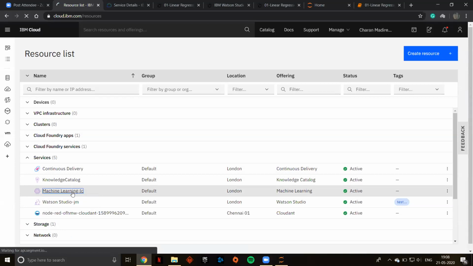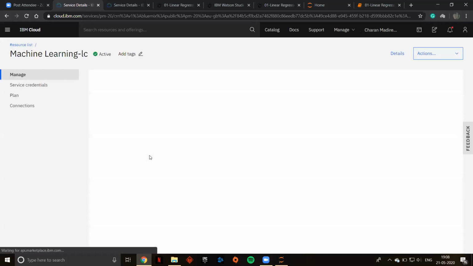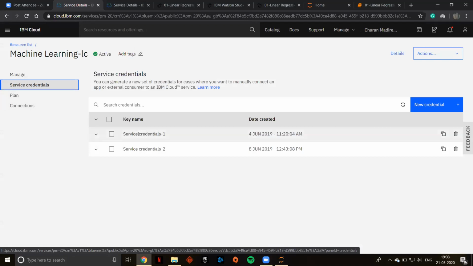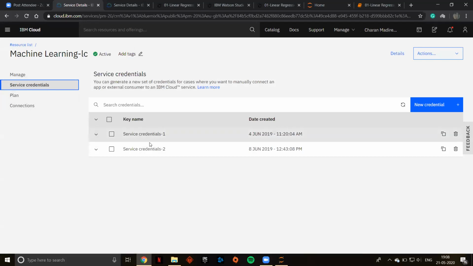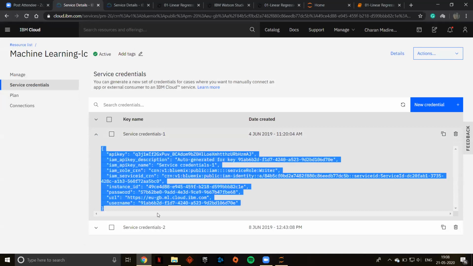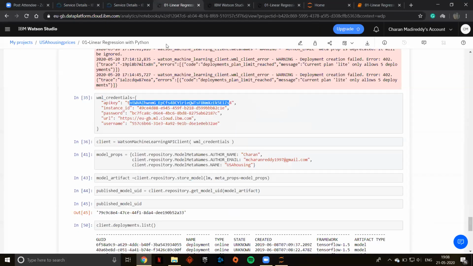Got it? So after going to your machine learning option, there is an option called service credentials, right? You're going to click on that, and I've created two credentials. For now, we will be using the service credentials one. So what you have to do is copy this whole thing, and let me add a cell here.